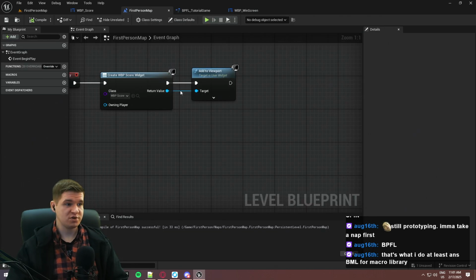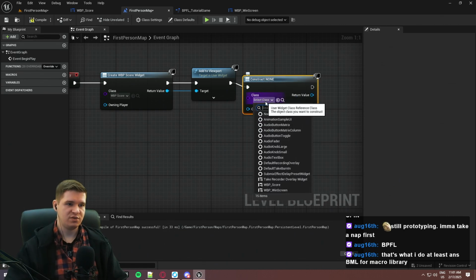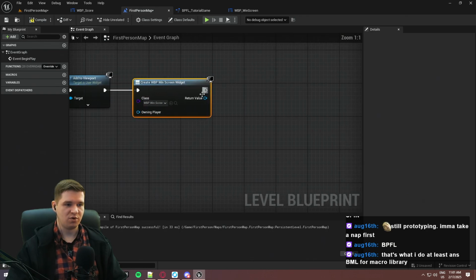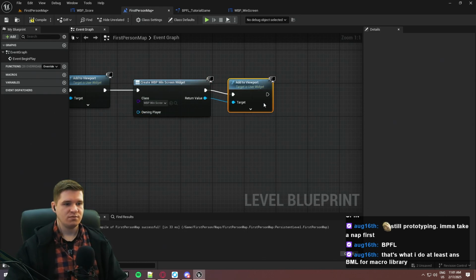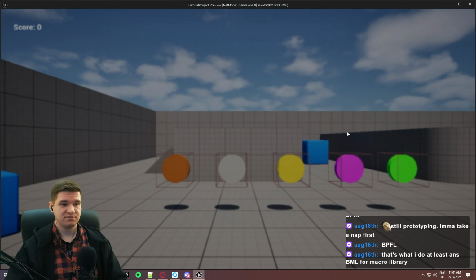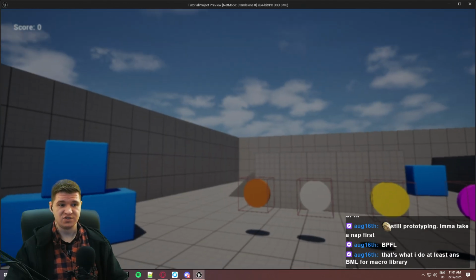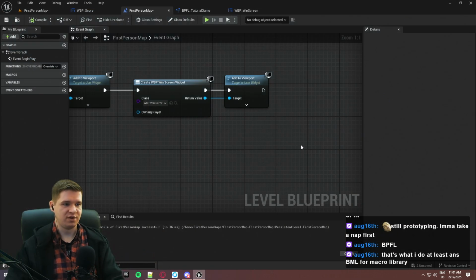So if we come back to the first person map and we do the exact same thing as before, create a widget, and we add this windscreen, and we add to viewport, we're going to start this game and it's going to be black and it's going to be blurry, as we can see here. Obviously, we don't want that appearing at all times, but we can see what it kind of looks like when the player would have that on their screen.